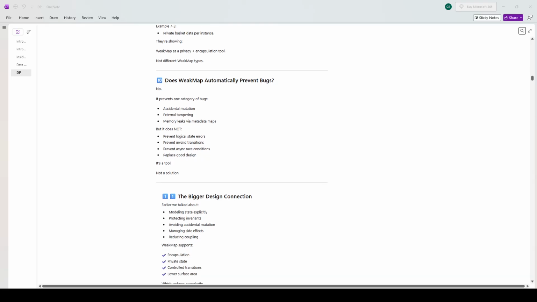So does WeakMap automatically prevent bugs? No. It prevents one category of bugs: accidental mutation, external tampering, and memory leaks via metadata maps. But it does not prevent logical state errors. If you have inherent logic issues with your components, it will not prevent that, so you need to fix that. That's more of an architecture problem. It doesn't prevent invalid transitions, prevent async race conditions, or replace good design. It's a tool, not a solution.